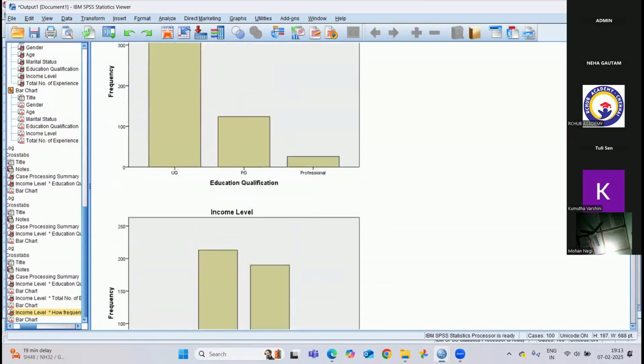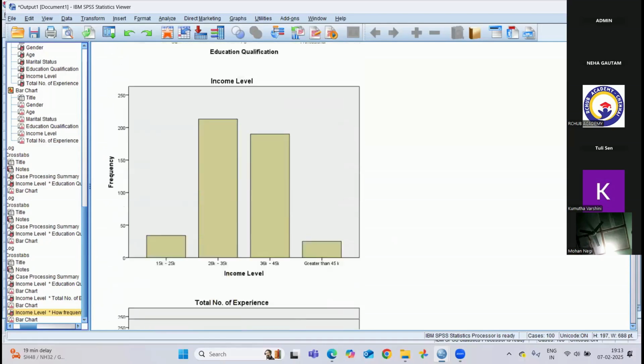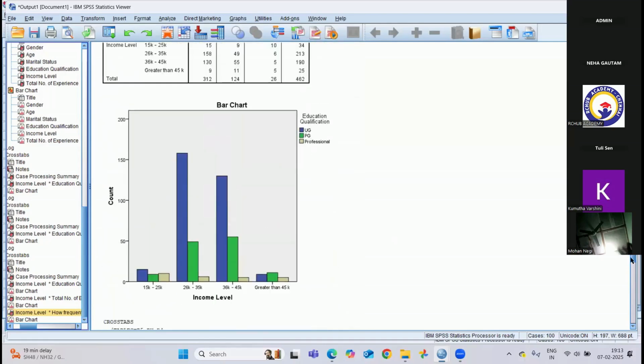Is everything clear, ma'am? And this is how you need to generate a chart, the pie chart or the bar chart or a cluster bar chart. So till now, is everything clear?